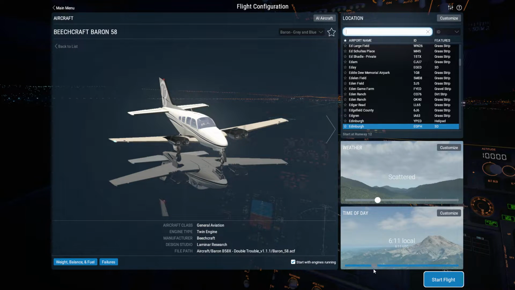So let's go for something around that kind of day. Scattered clouds. 6 in the morning. Yeah, that looks kind of okay. Okay, so we're going to do this without the engines running. Now, I'm not going to show you. In fact, should I do it with the engines running? Realistically, it's all about flying it, so we're going to start with the engines running.